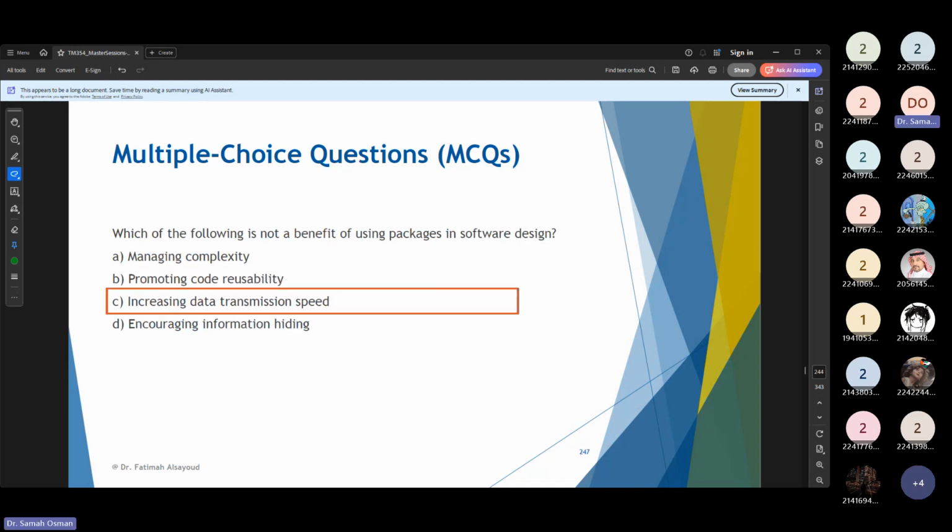Another question. Which of the following is not a benefit of using packages in software design? We are not using a package for increasing complexity, and we are not using it for increasing data transmission speed. We are using it for managing complexity, for usability, and for hiding some kind of information. But as they say, not a benefit, that means all of these are benefits when we are using packages. Okay.